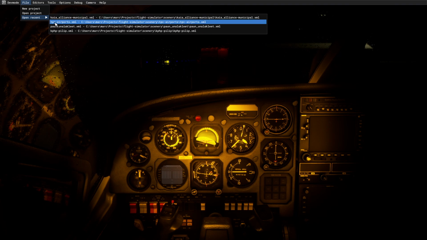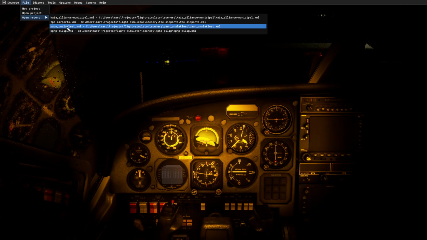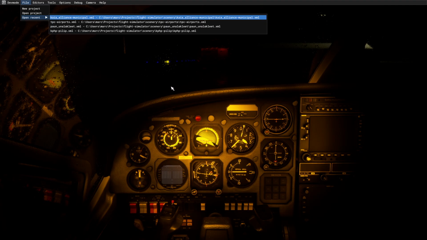There's a couple. There's this one. This project is TPC, which is the Pilot Club. There's two Pilot Club airports that I started working on, and I still need to finish this one. It was a passion project, but I just need to take time to finish it. So hopefully, during this series, I'll be able to get back to this and actually release it. But this is the one that we're working on right now.